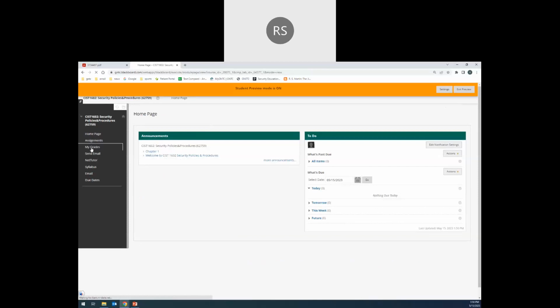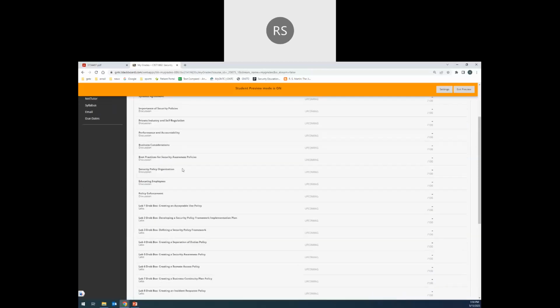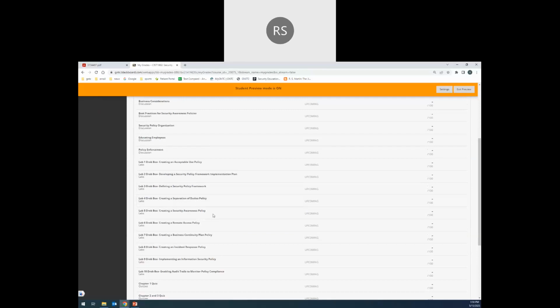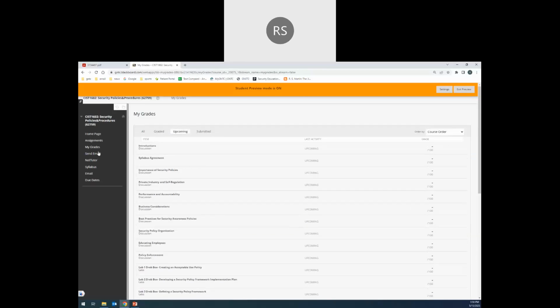My Grades will show you a list of your assignments and the grades when you have assignments graded. Send Email is how you will email me. NetTutor will give you a link to a tutoring service if you need any extra help. Syllabus is a link to your syllabus. Email is how you will email. Once again, the Send Email and Email are the same link. I will remove one of those.